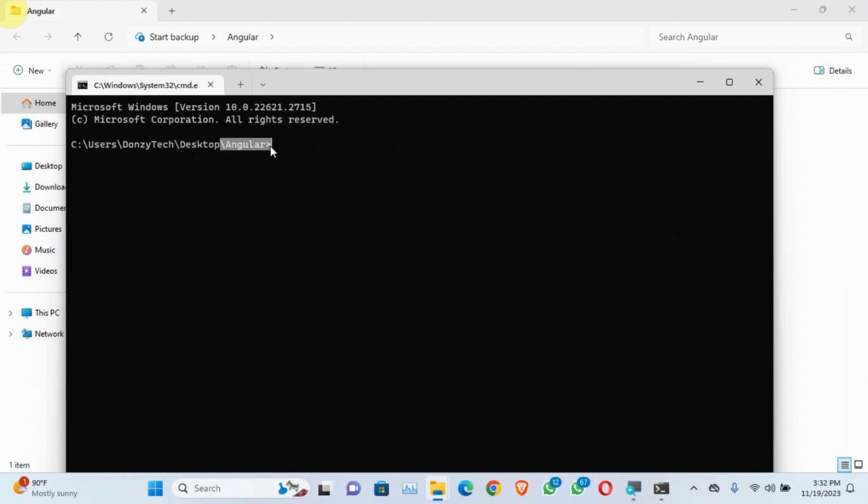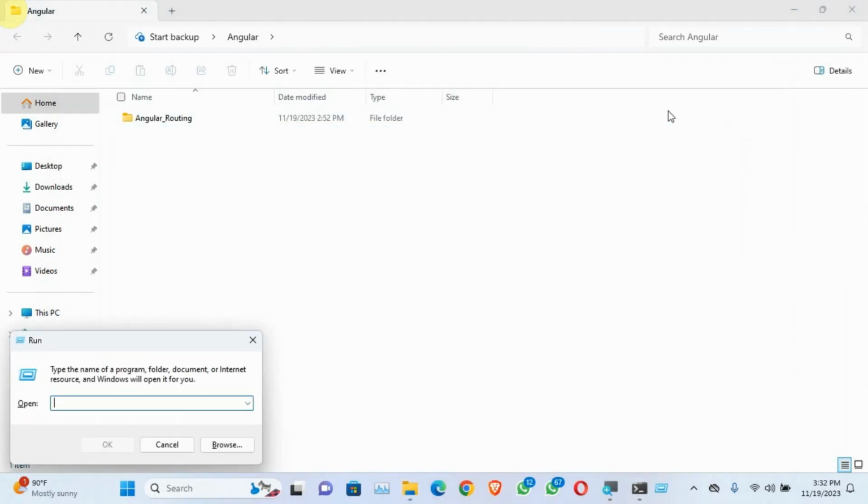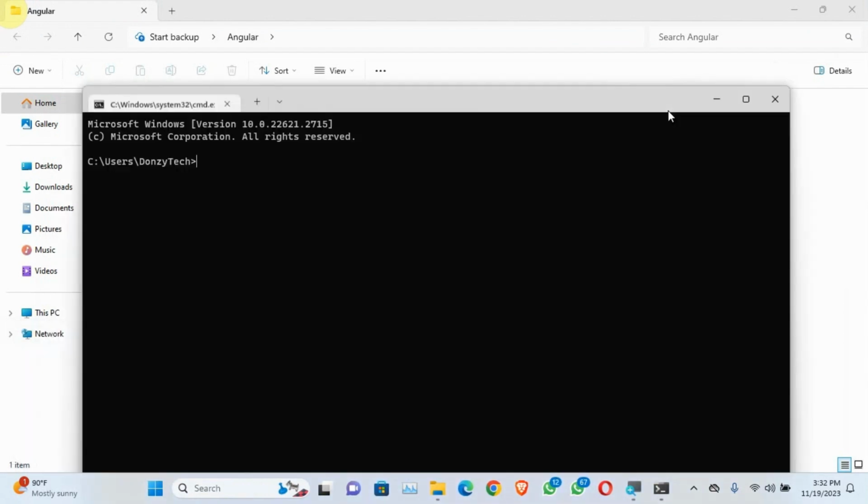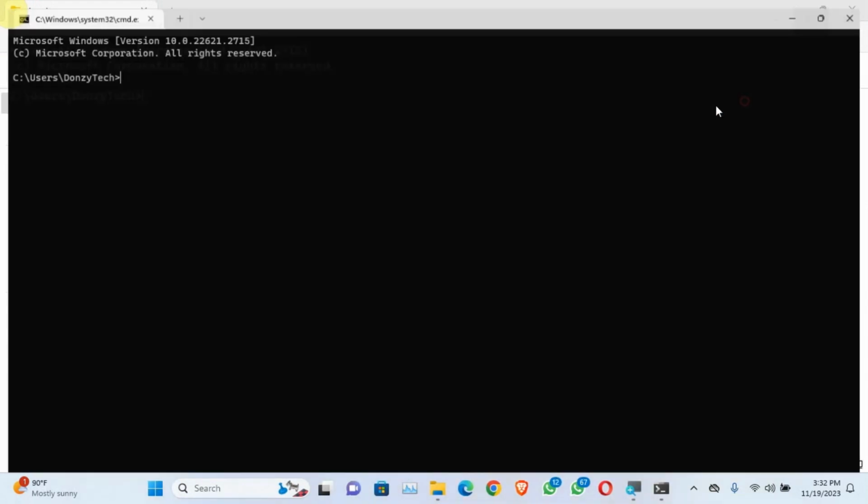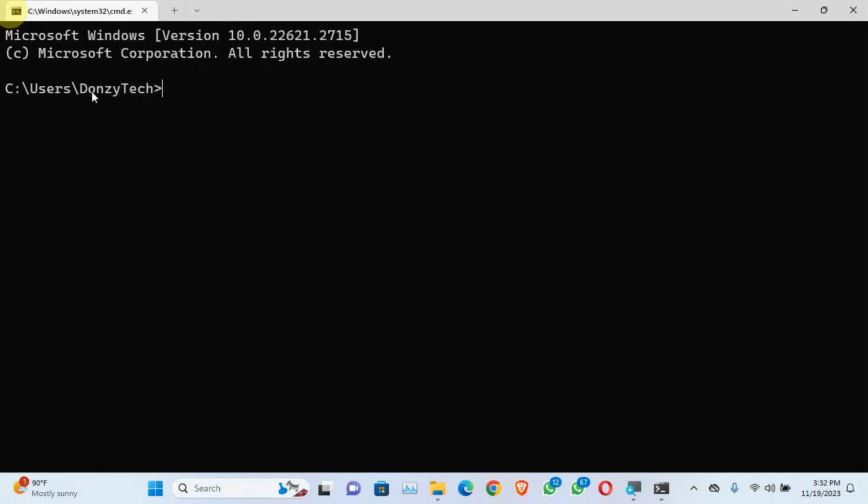But if you're also comfortable with your terminal, you can just navigate from your desktop into your Angular project. So let me quickly demonstrate that. If you're on Windows, you just do Windows R and you type cmd. So this will open your terminal for you, and then by default you are going to see your username here. So you just do cd desktop. So you are now on your desktop.